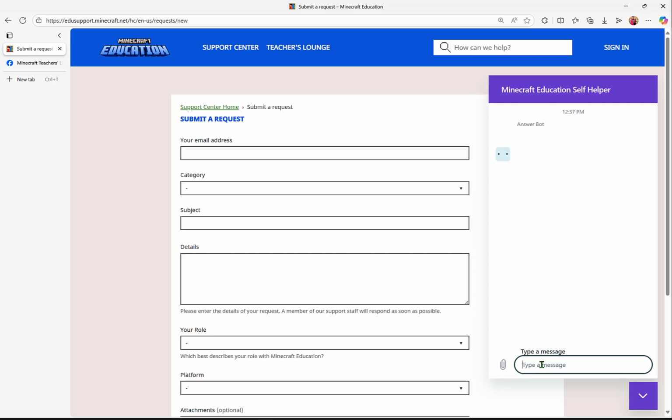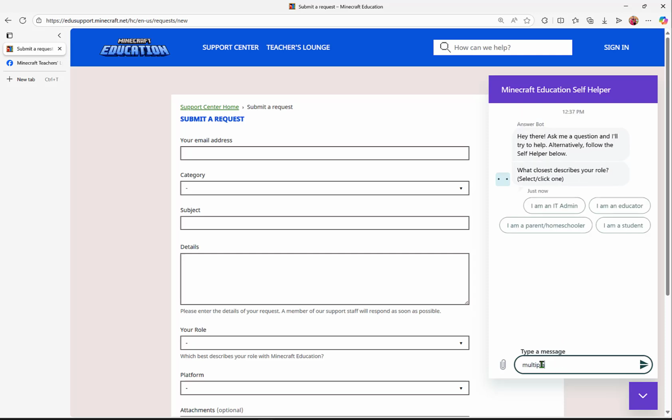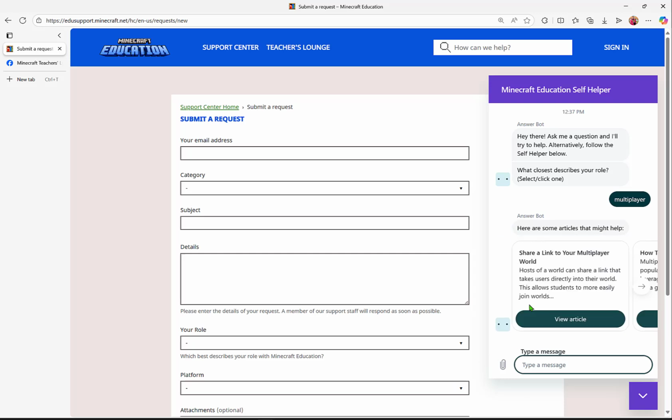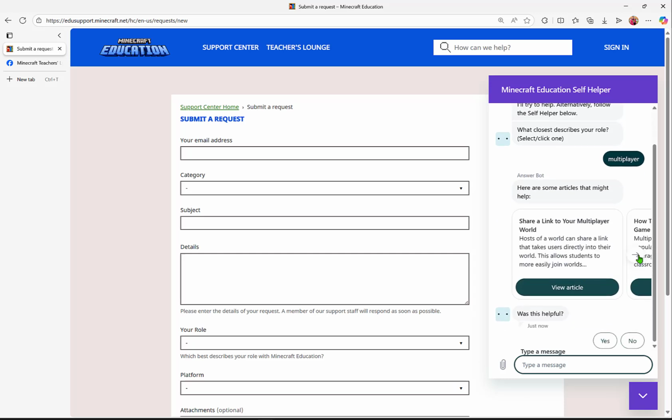So if I was looking for information about multiplayer, I can just type that in and I'll get some articles that return back to me on how to do that. And I can cycle through to read a little bit more.